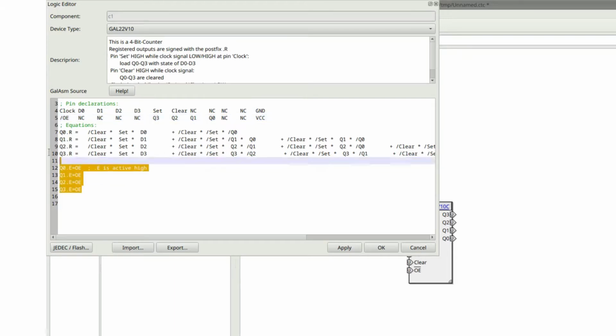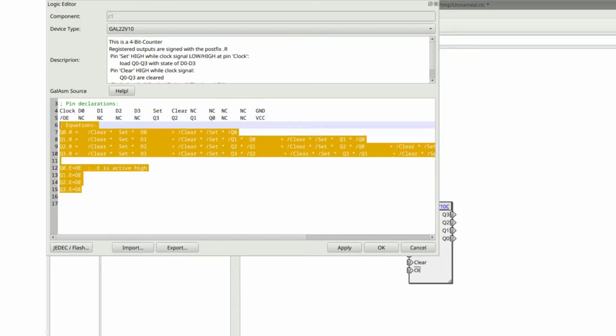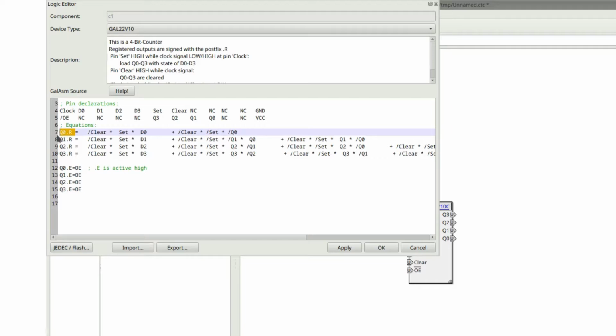Below the pin declaration, you have the equations. The syntax is simple. The output is expressed as a combination of inputs and outputs. An output pin may be in logic mode or in register mode. In logic mode, the pins react immediately to the changing inputs, while in register mode, it is only set during a positive clock flank. All registered outputs share the same clock, which is pin number 1.